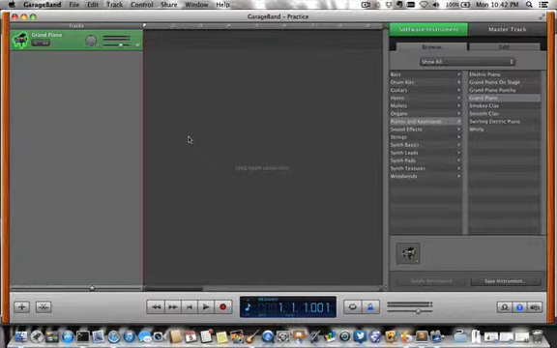So here we are, we've got a new project. We have a track that's already been created for us with a default software instrument of a grand piano. So assuming we've plugged in our keyboard, then we can actually start playing straight away. We can always change the instrument later on if we wish.